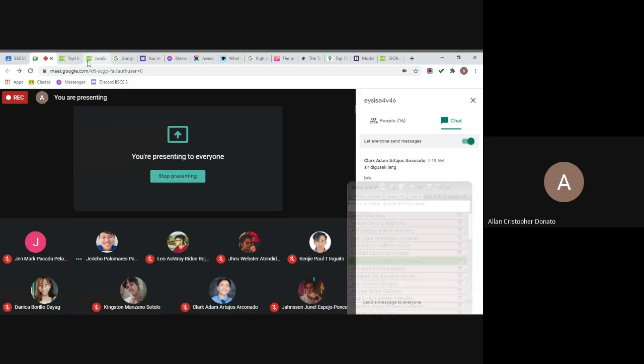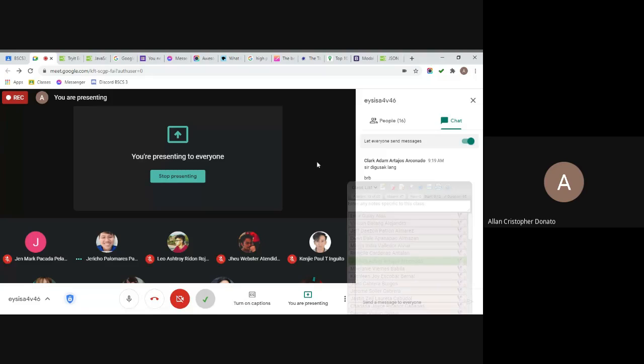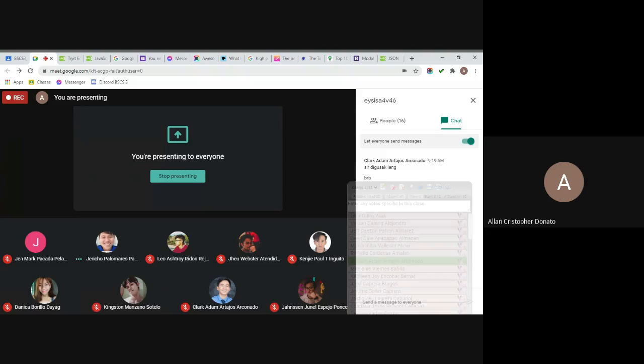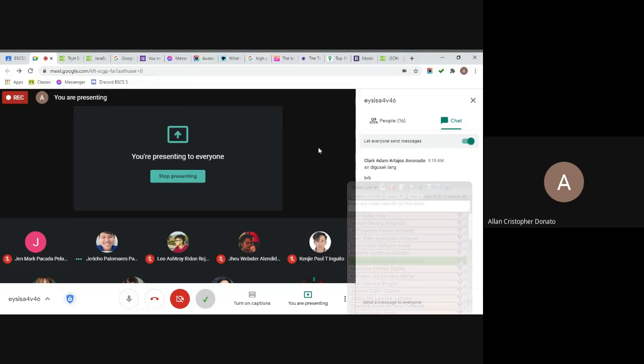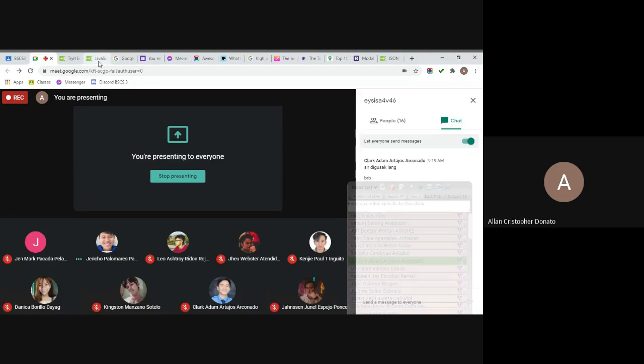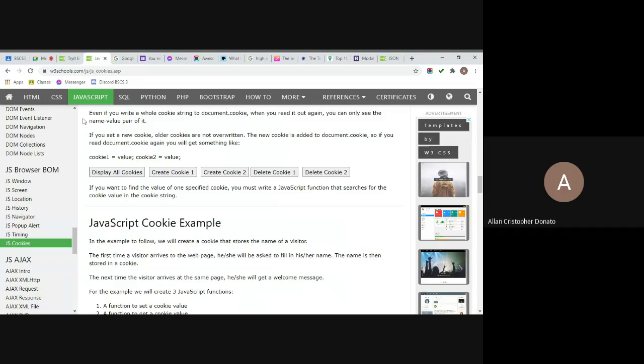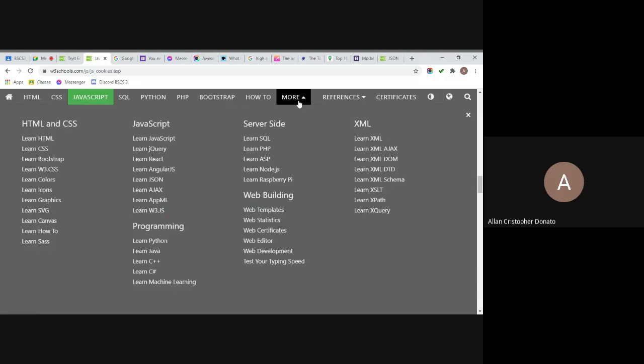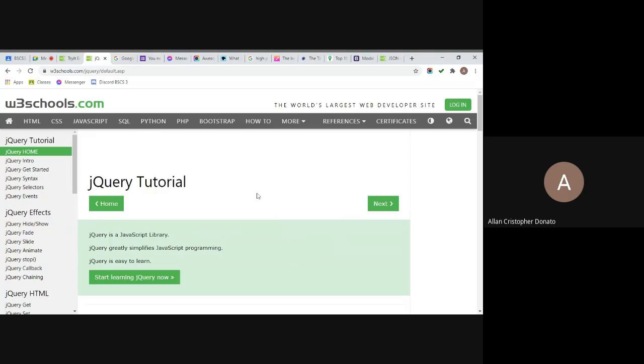Later on, we might be using JSON also, especially when we are going to transport data from our front end, or our HTML or JavaScript, to our back end, which will be PHP. So if there are no questions on JSON, we go ahead and discuss jQuery.